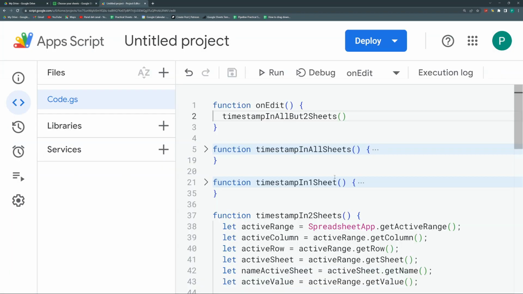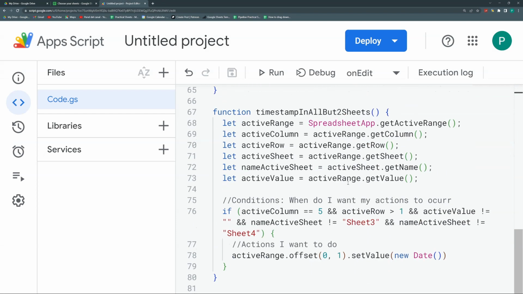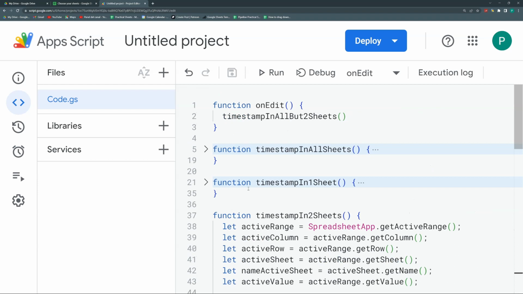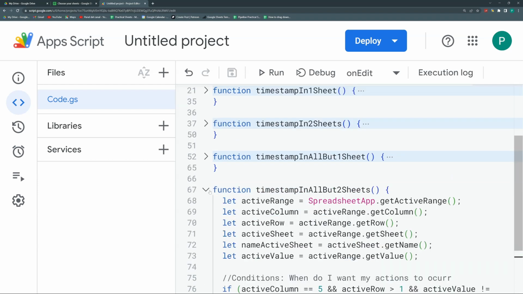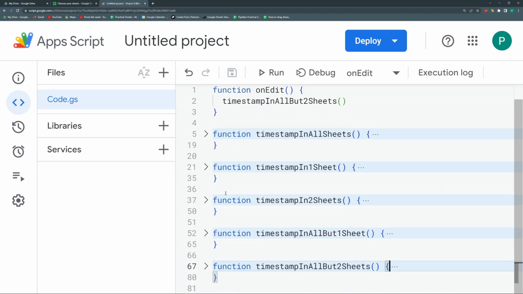And if you want more to be all but 3 sheets, then again, just add the condition. So I have 5 scenarios for you. I'm going to do one last one.